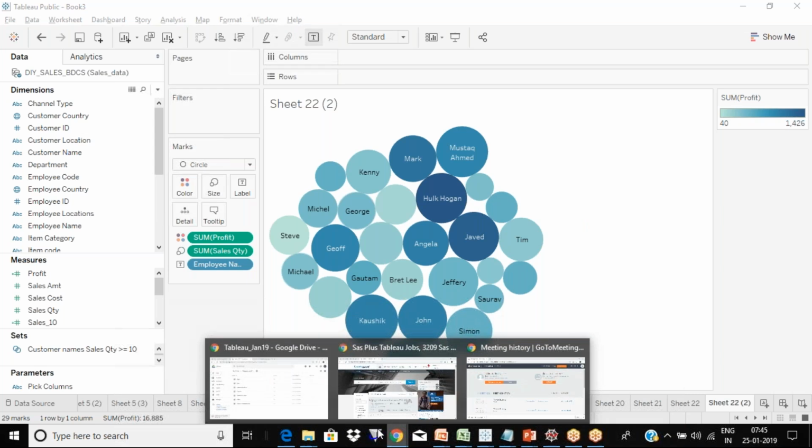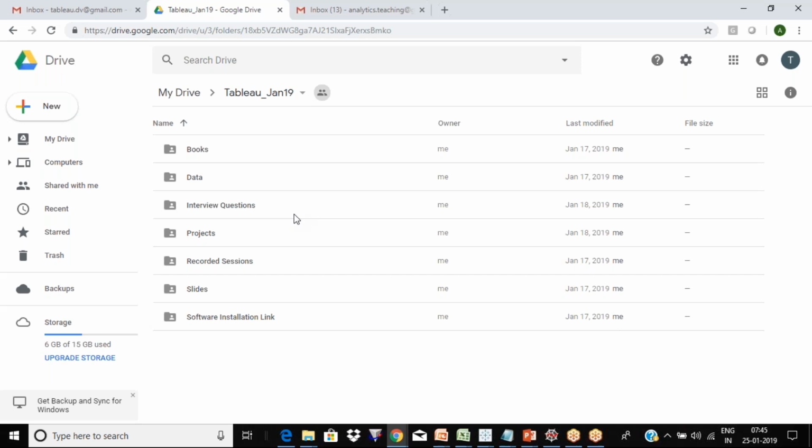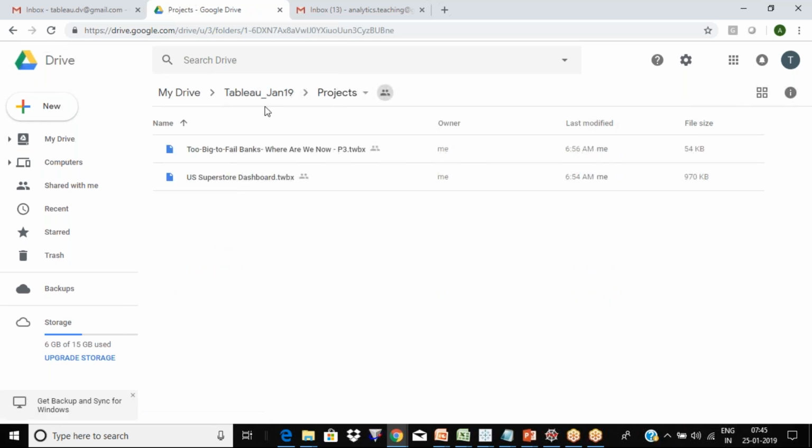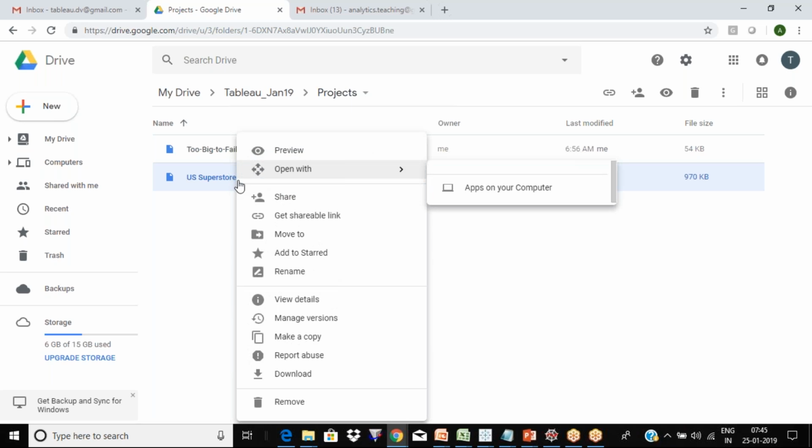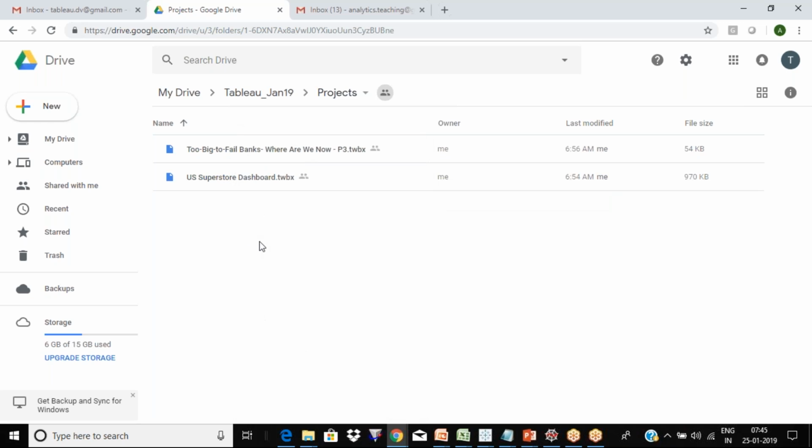Now, let me spend some time on explaining the project. It's already 7:45. On the Google Drive link, I have uploaded two projects under the projects folder. These are the dashboards: US Superstore and Too Big to Fail Banks. What you will do is download these two on the weekend so they are on your systems. We'll go to Tableau Public.